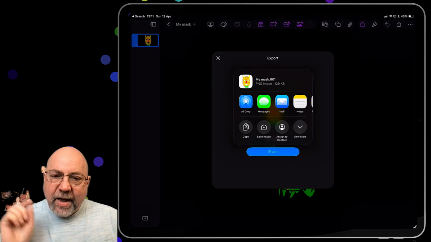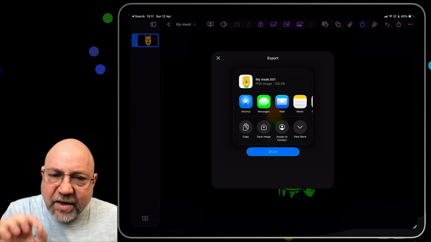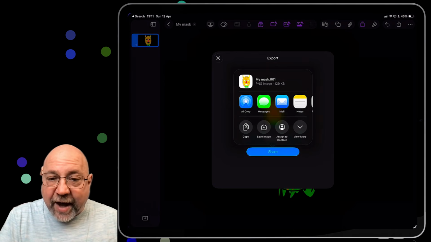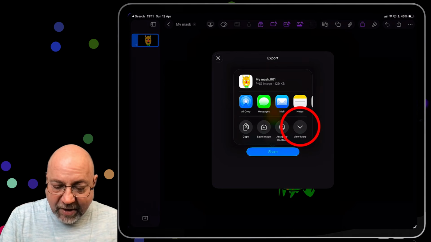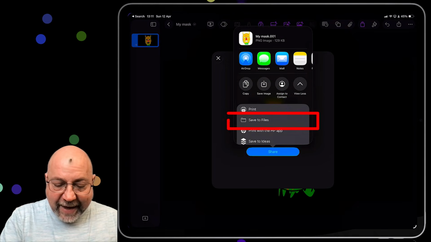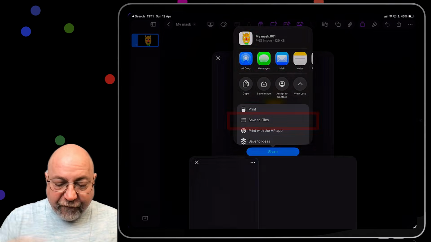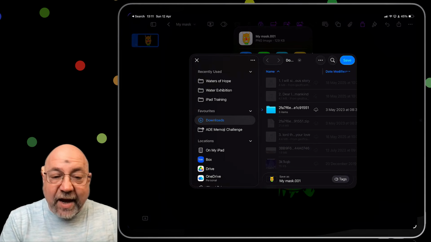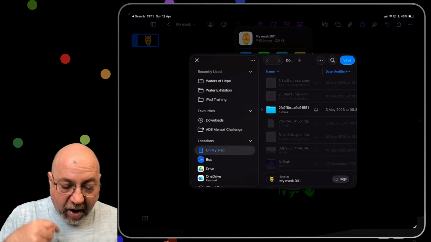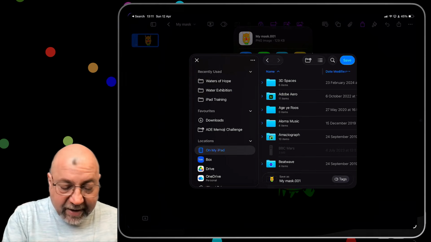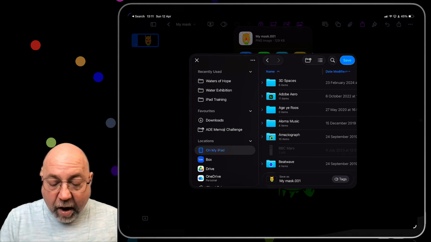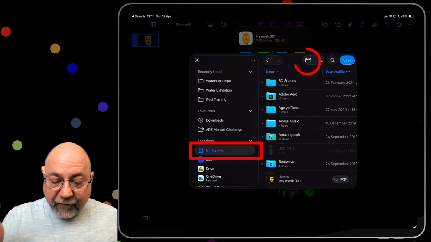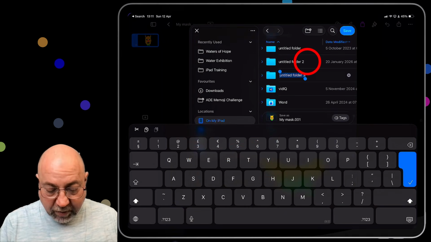Now, here is another important thing that we need to do. We need to export this to our Files app. So when you see this menu, you're going to view more and it says Save to Files. Then we need to choose somewhere where we're going to save it. Now we could choose On My iPad. We could do it in the Downloads. We could create our own folder. So I'm going to go to On My iPad. I'm going to choose a folder. And then I'm going to call this folder Masks.